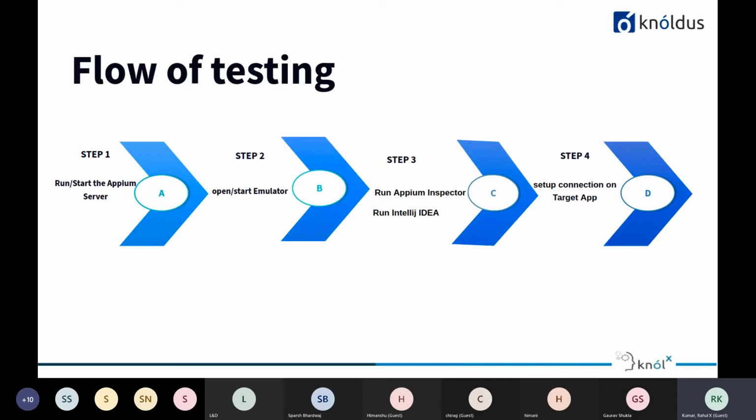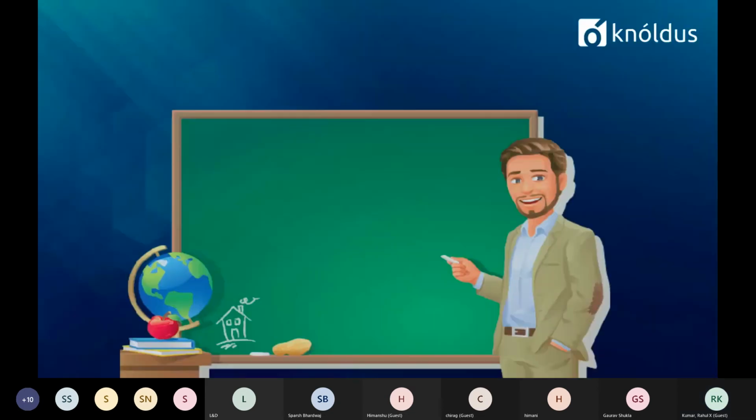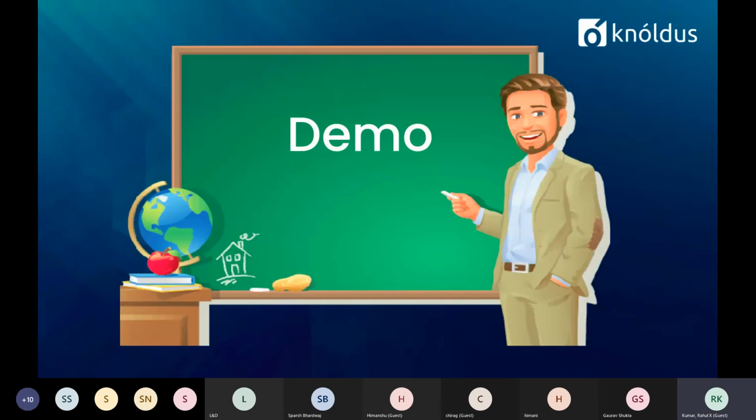So moving to the next one. Before moving to the most interesting part of the knowledge, we need to set up the things in our system related to Appium, which are essential to mobile application testing. So let's start and download one by one.